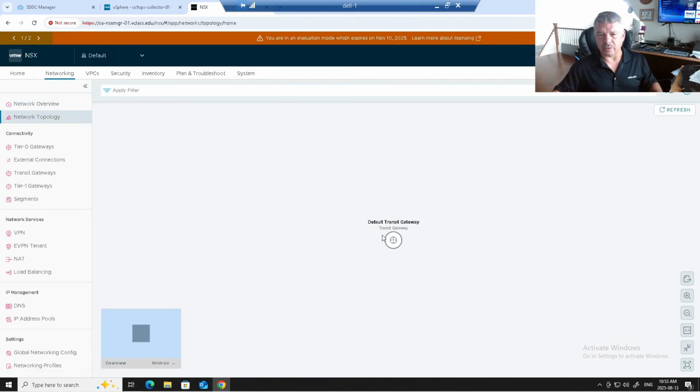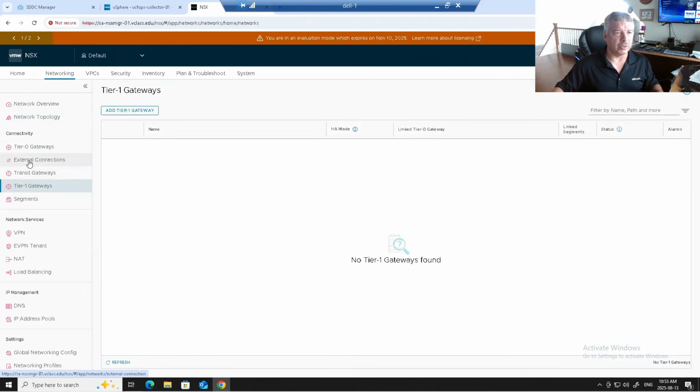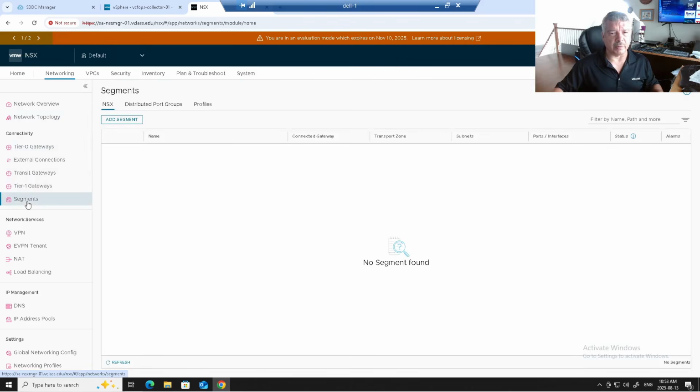nothing there. There's this thing called a default transit gateway. I'll do a separate video on that. You'll see there's no tier 1s, there's no tier 0s, there's no segments, which is rather interesting because in VCF 5, we had this thing called application virtual networks, and that's where we deployed all the ARIA stuff. That's VCF automation and VCF operations. It's going on regular port groups now. So they made some changes here in version 9.